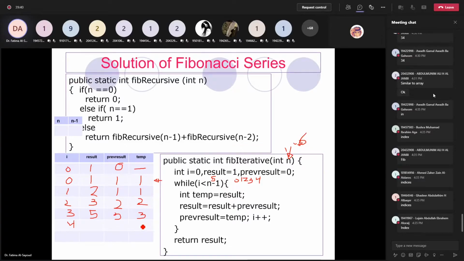Now, temp is going to be equal to result, which is 5. Result is going to be result, which is 5, plus the 3, so it's going to be 8. And the previous result is going to be equal to temp, so it's going to be 5. i is going to be 5. Is 5 less than 5? No, so we are not going to get inside the loop anymore.